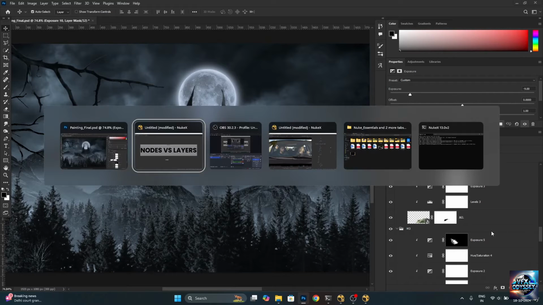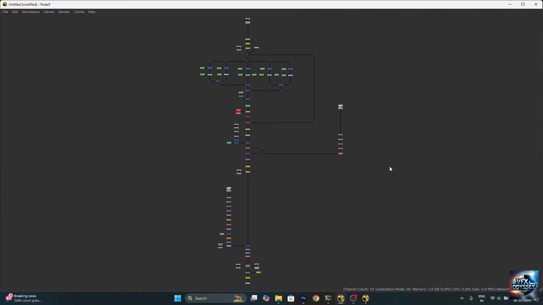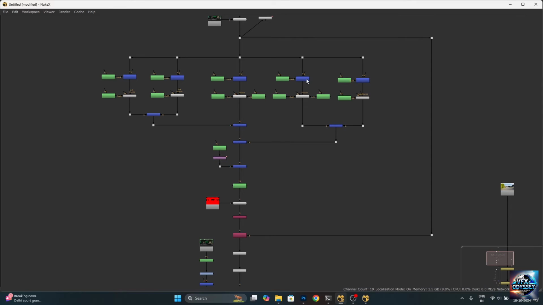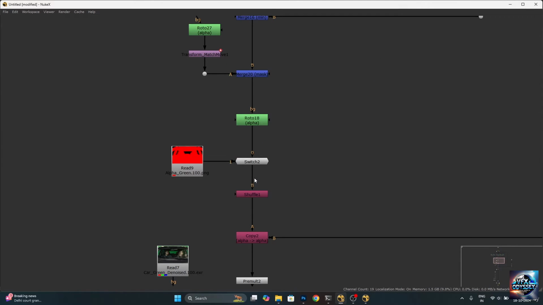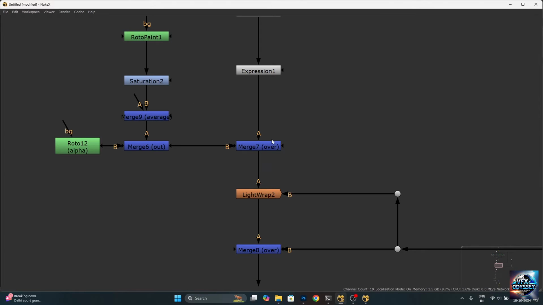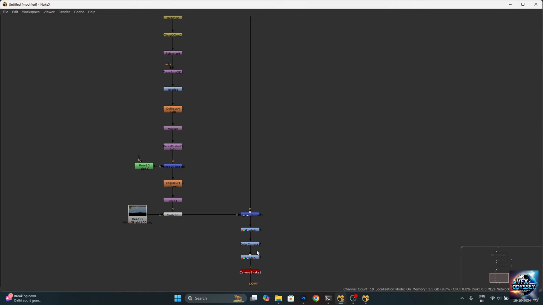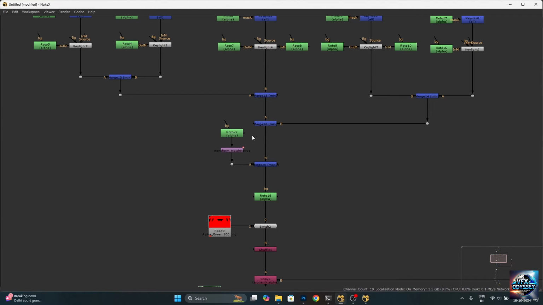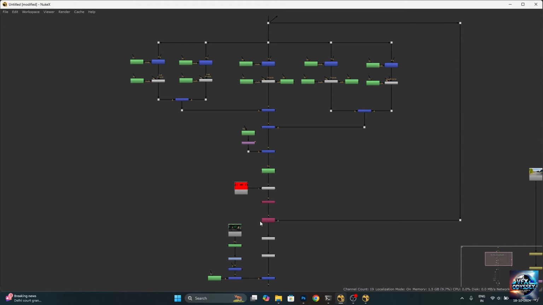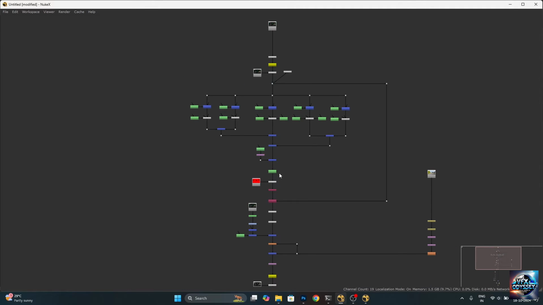Now let's talk about nodes. So in Nuke, we don't stack things on top of each other. Instead, we connect nodes in a node tree. Each node is responsible for a specific task, like merging two images, or doing grading, let's say color correction, or keying out the background. Instead of stacking, we create a flow of actions. You connect one node to another, and the data flows through each node in a specific order. It's a bit like following a recipe where each step depends on the previous one.